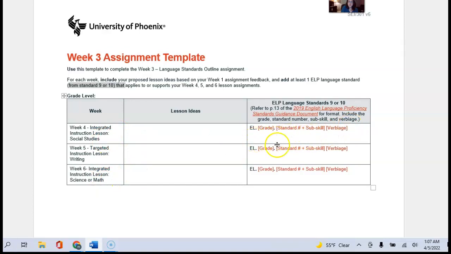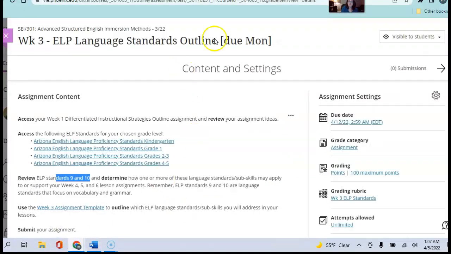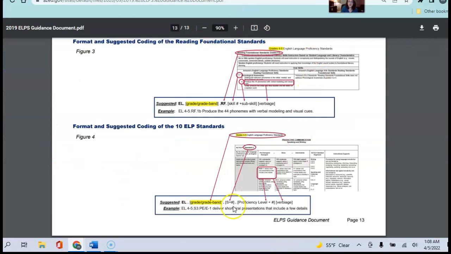And then you're going to put your ELP standards here, standards 9 or 10. And then, of course, it needs to be broken down with the grade, the standard number, subskill, and verbiage. This chart here, page 13, gives really good guidance on how to type those out and how to do this. And it does get easier once you're using standards all the time. You get to where you know which one is what. So it's just kind of a process.